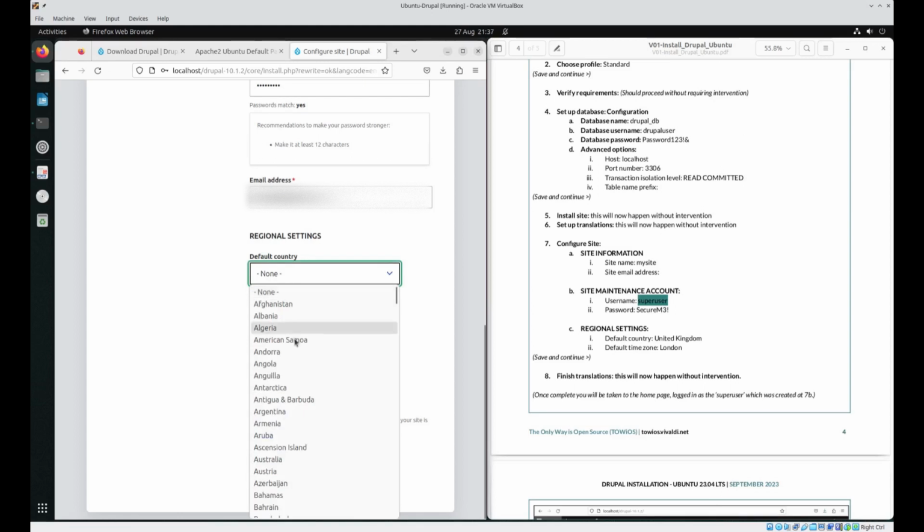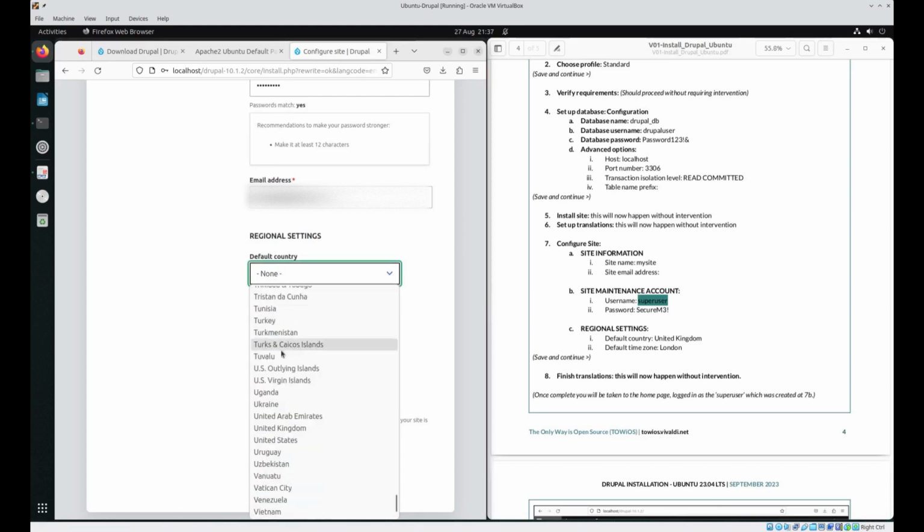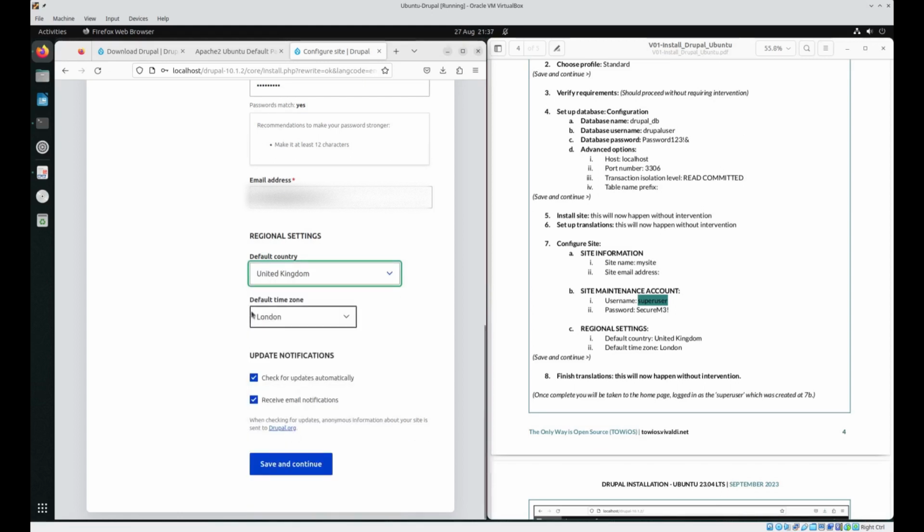Default country, United Kingdom. Default time zone is London. It's up to you if you want to uncheck for updates automatically and receive email notifications. In this instance, I will just leave them selected. And that's pretty much it. Save and continue.